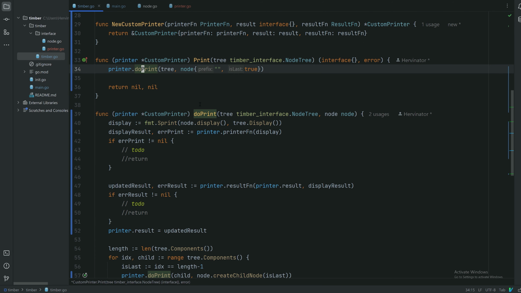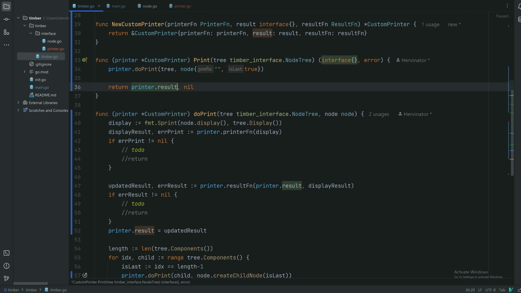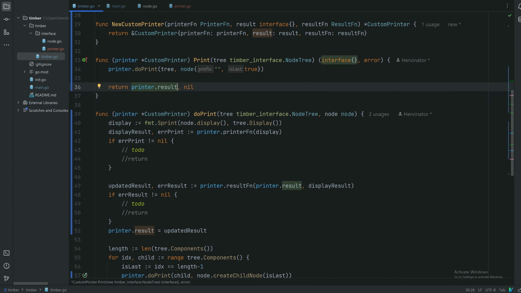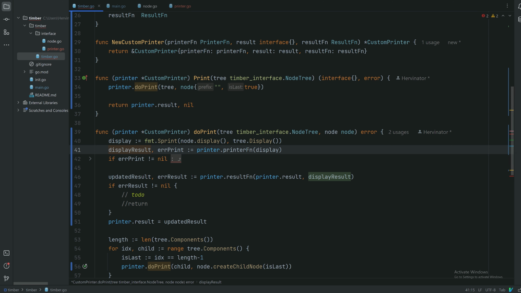That's not a worry, we can fix that. So you can see doPrint is not returning anything. That's okay. Our result function is transforming it and storing for us, so we will just change print to return the result. So doPrint essentially can return just an error, so now we can deal with those flows.